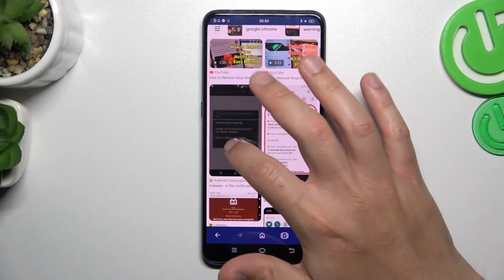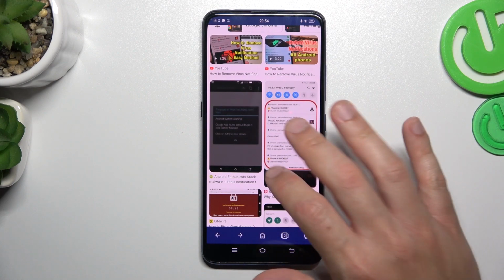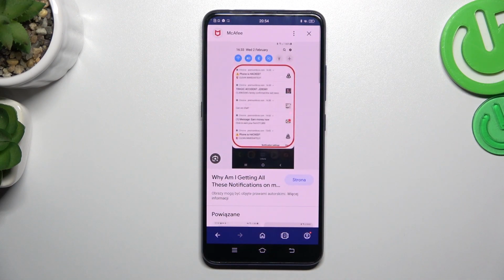So, at the start, if you see something like that when you're trying to visit any site in your web browser, or just on the home screen or in your notification bar, that means you have notification software. And you can try to remove it in two ways: system settings and an antivirus app.